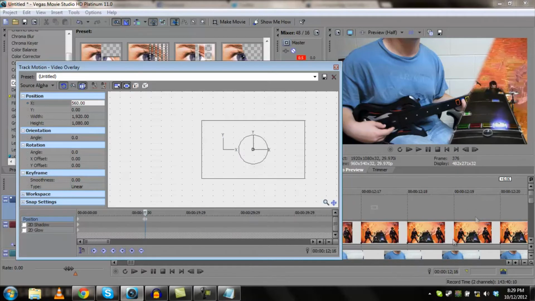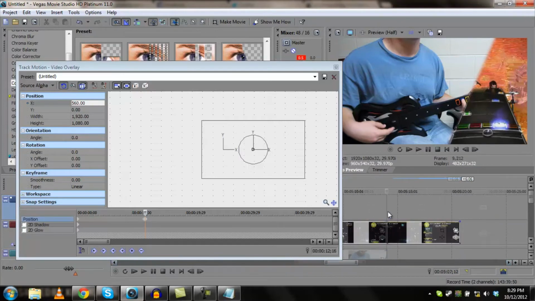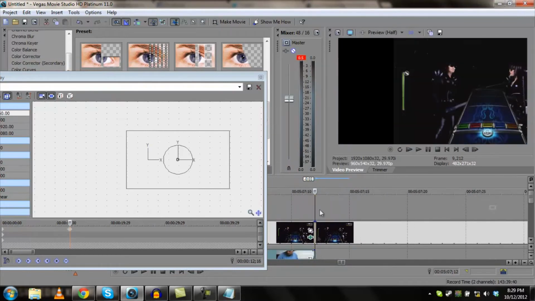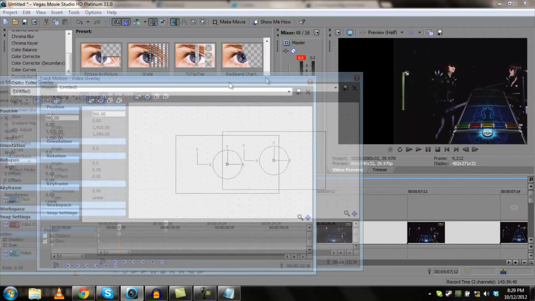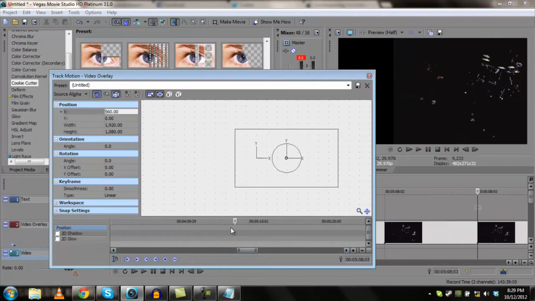Actually, no, I cannot. I forgot one crucial step, which is to go to the end of the video where I have the end split and find that time signature. If I look at the time signature on this one, it's going to be at specifically 5 minutes, 7 seconds, and the 12th frame. So if I go into the track motion, I go to 5 minutes, 7 seconds, which is about here.